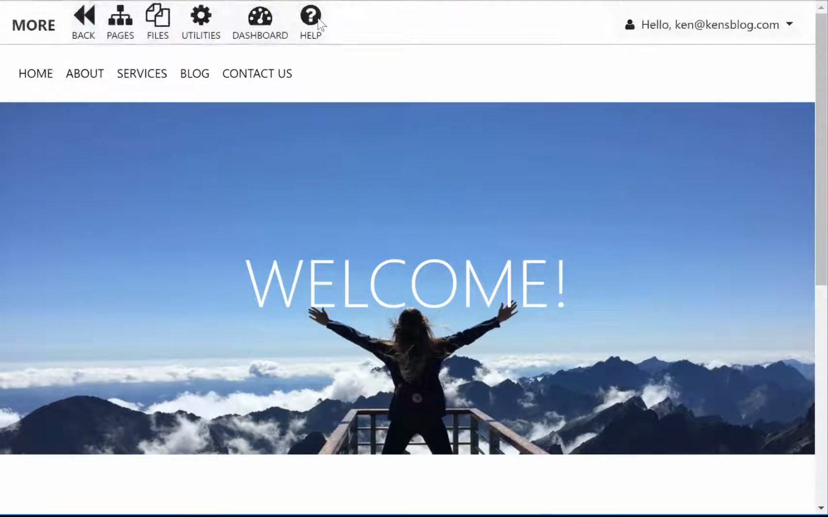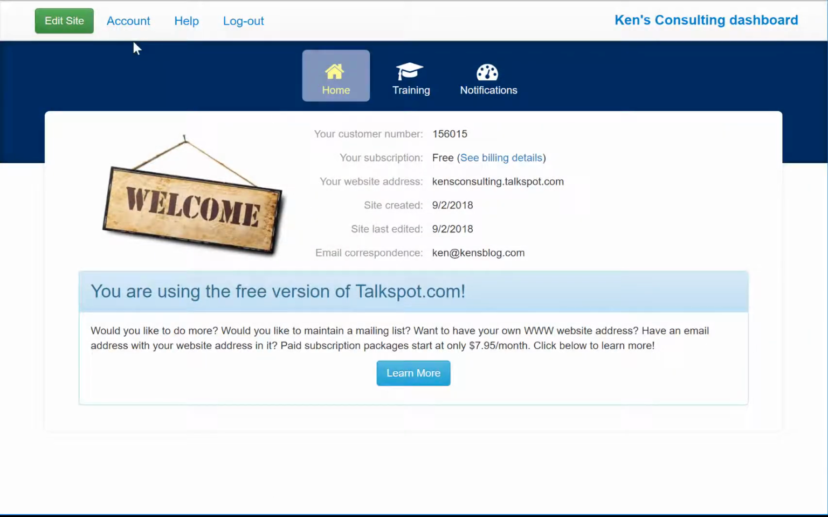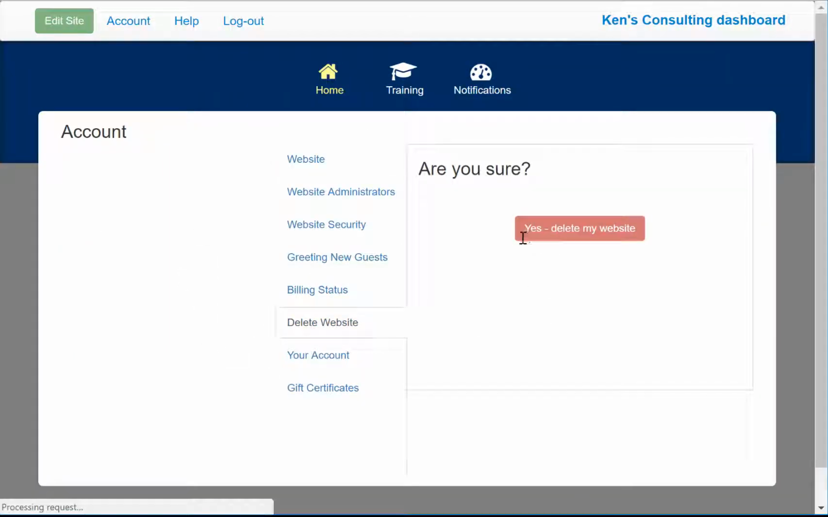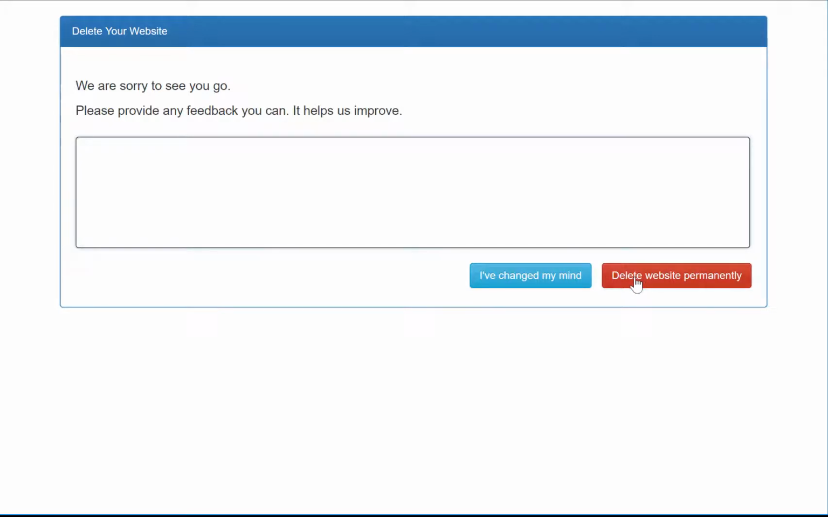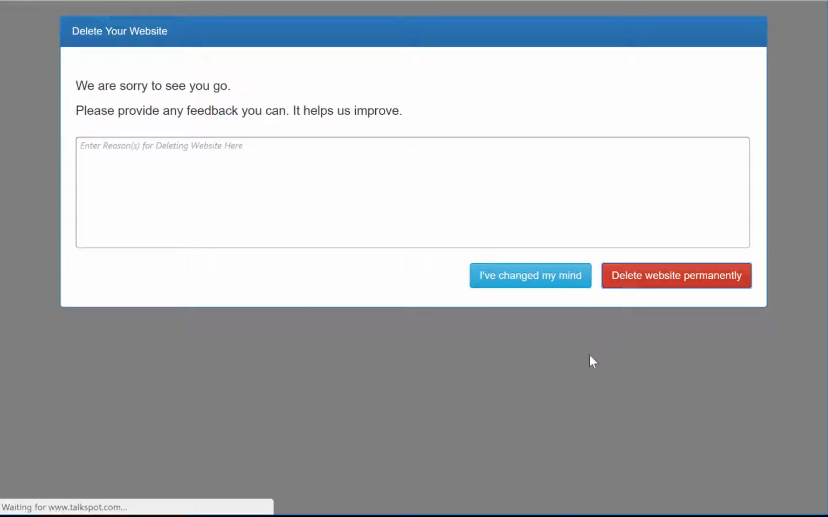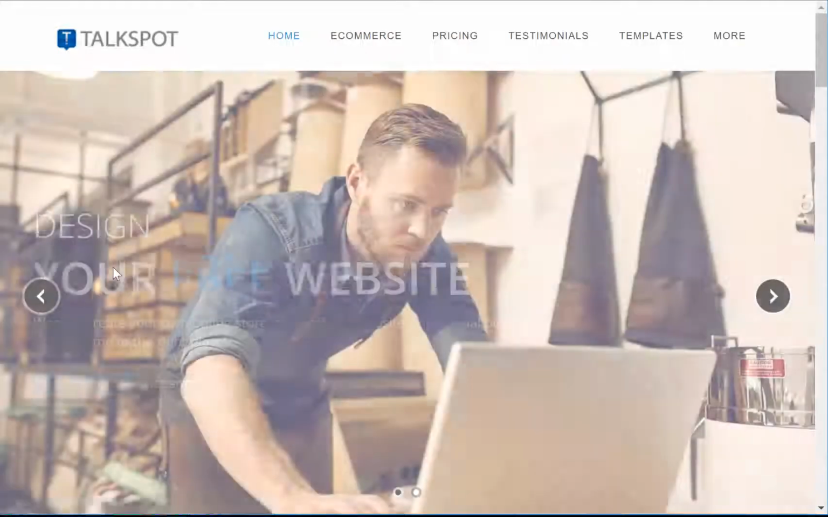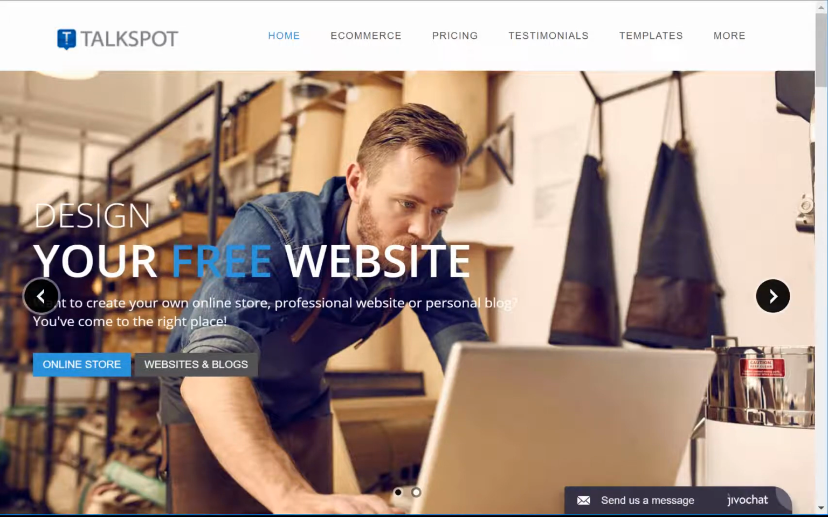But let's go back and delete the site now. Account. And say, yes, let's delete it. And you can type a message there if you want, just to help us understand why you're deleting. And it tells us again that it was free, and that's it. We've built a site and removed it.